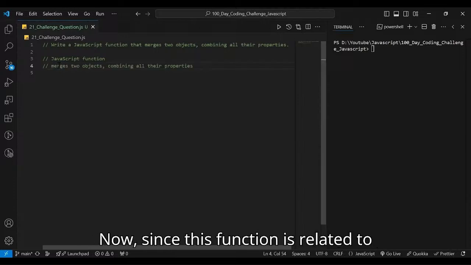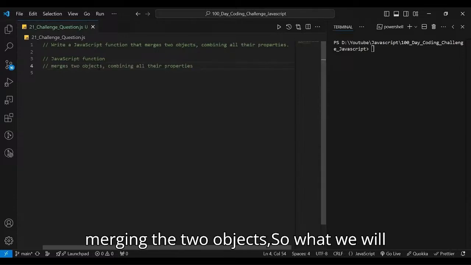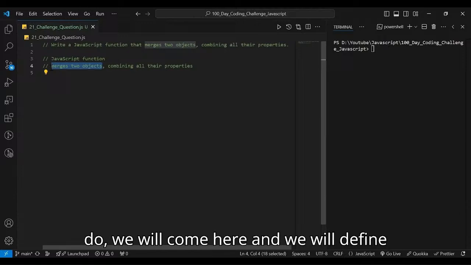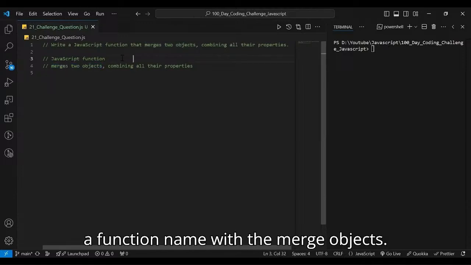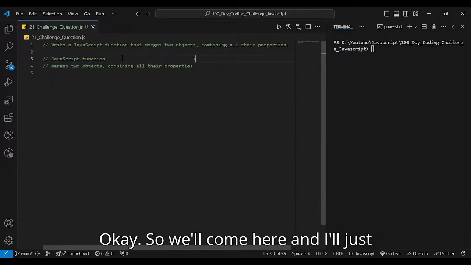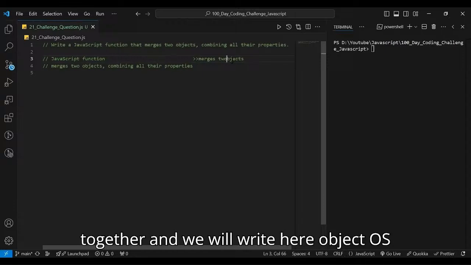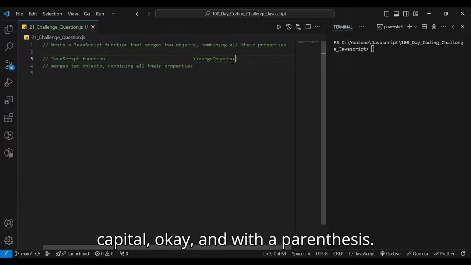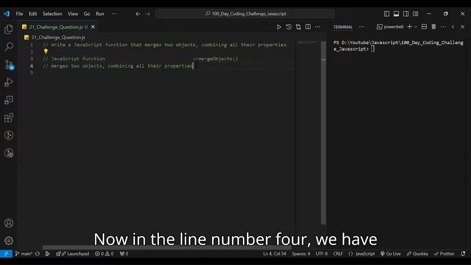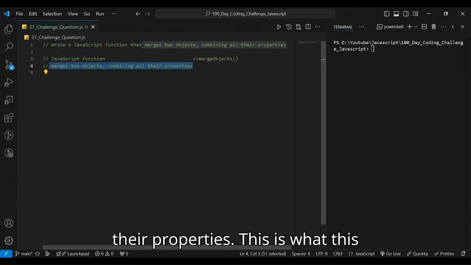Now, since this function is related to merging the two objects, we will define a function with the name mergeObjects, with a capital O, and with parentheses. In line number 4, we have written: merges two objects combining all their properties. This is what this function is going to do.